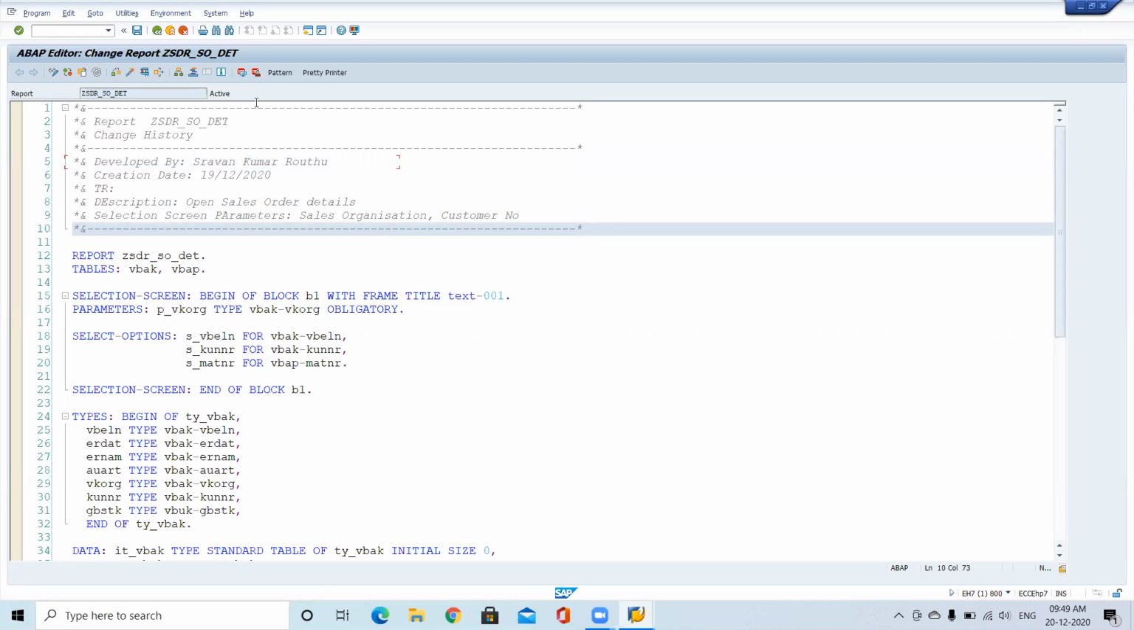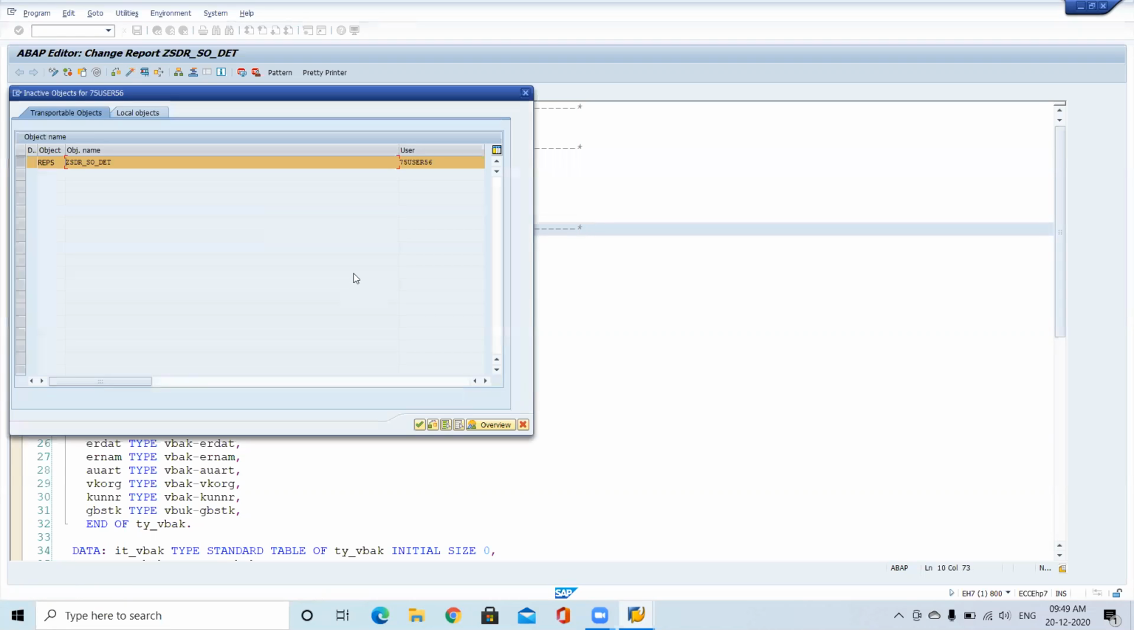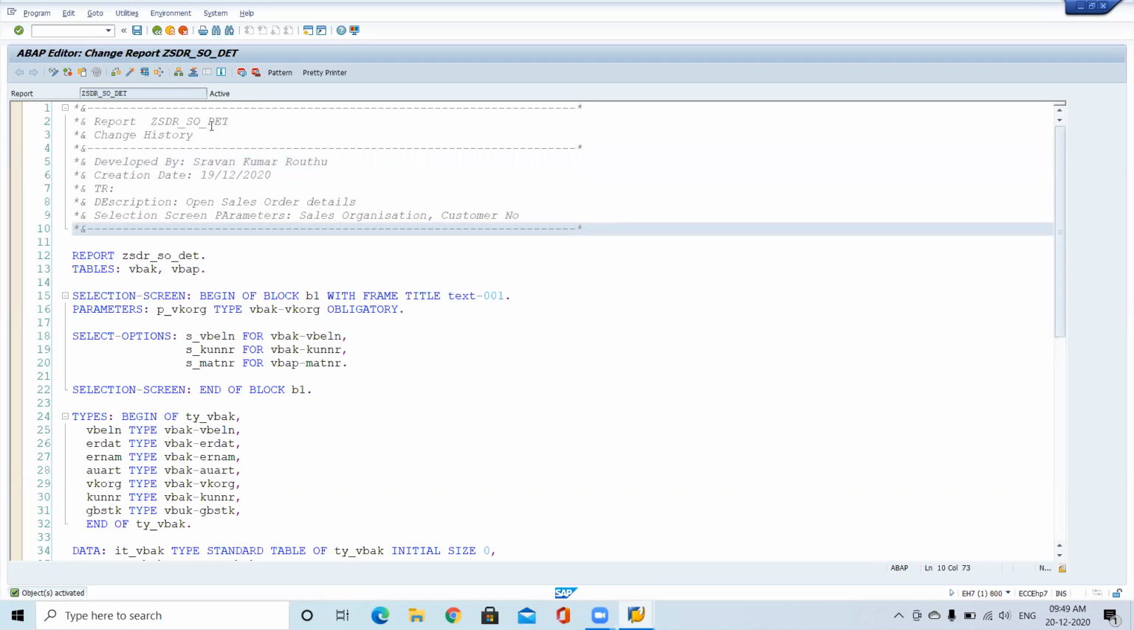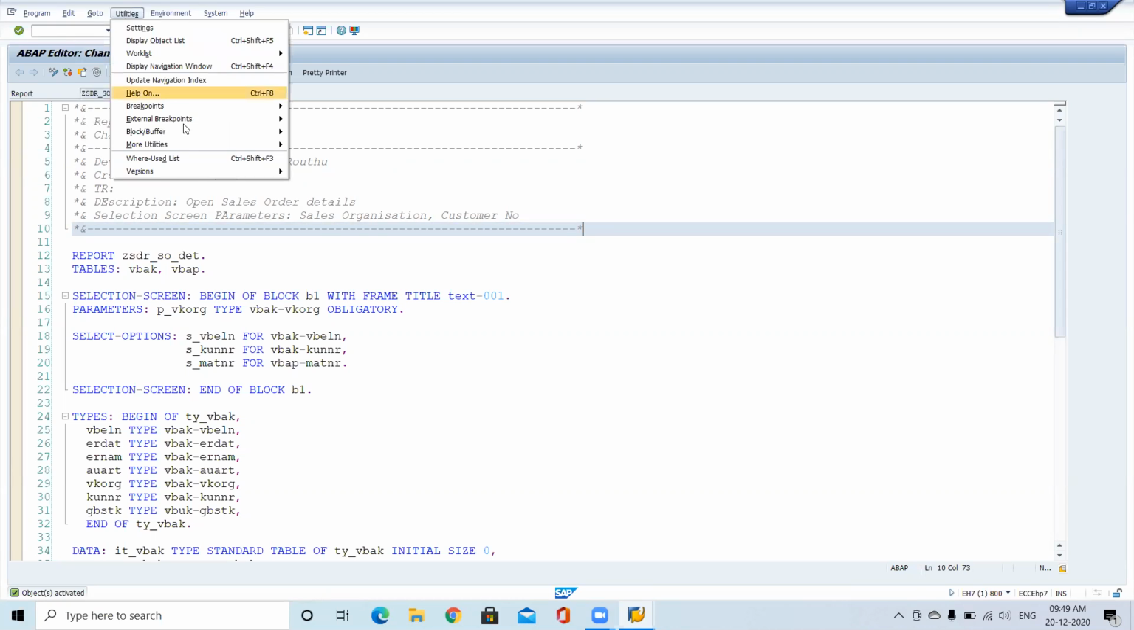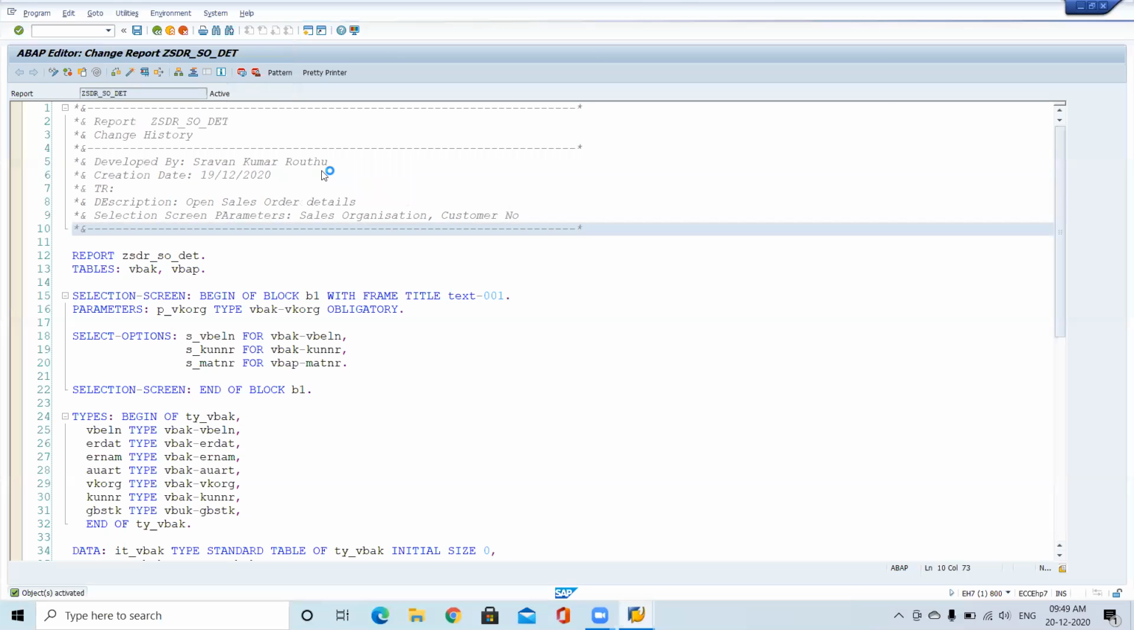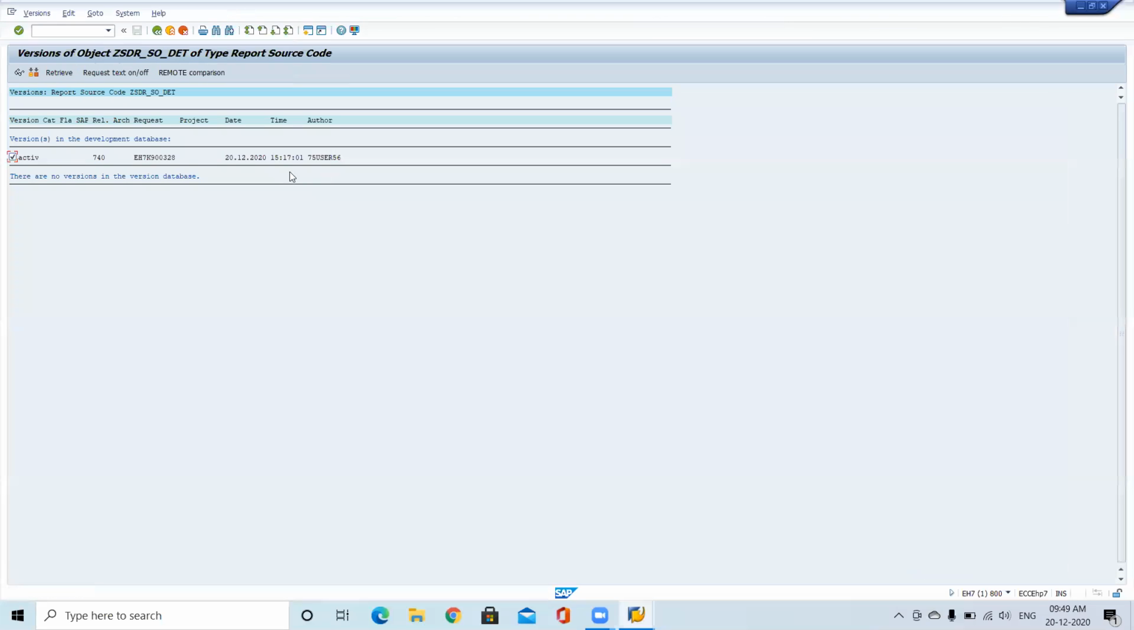If you want to see the transport request, yesterday what I did was open SE10 and show what the relevant transport request is. But from your program, if you want to see the relevant transport request, go to Utilities and here Version Management. Go to Version Management. Here you can see the transport request number. This is our transport request number. Yesterday we created a new transport request for this one.